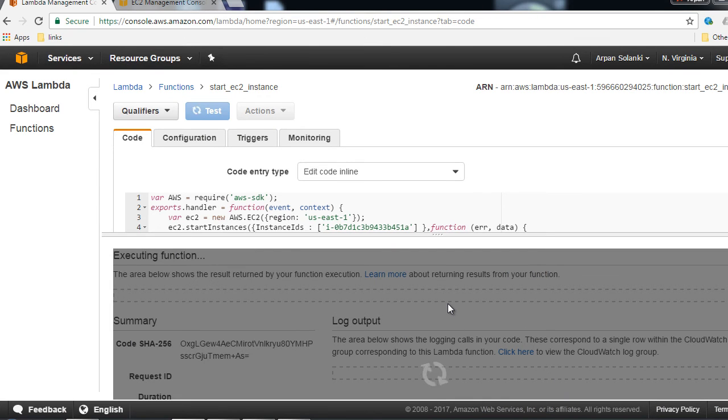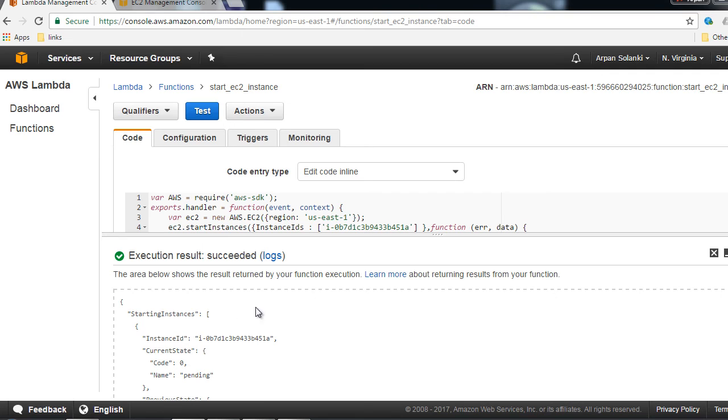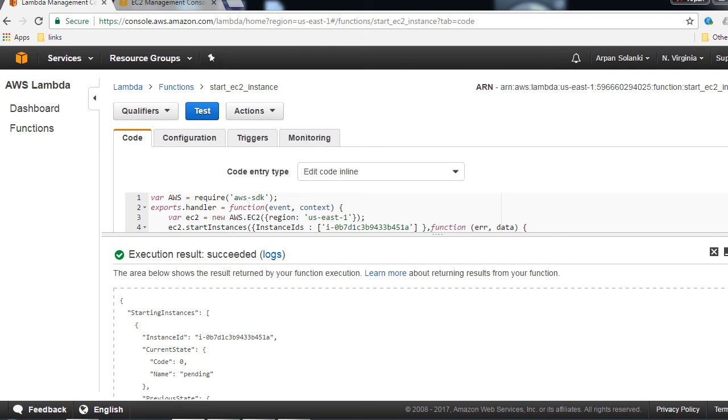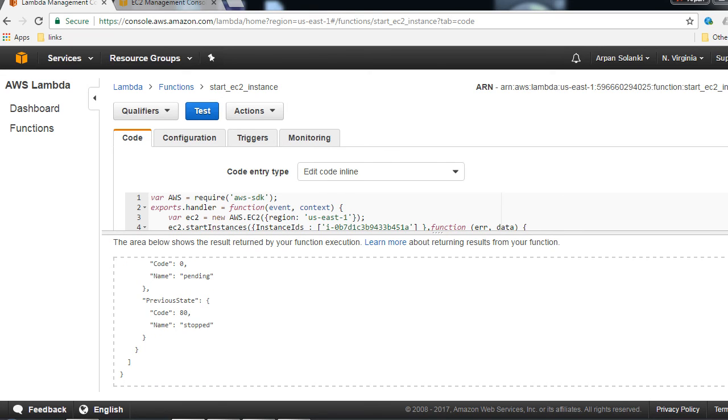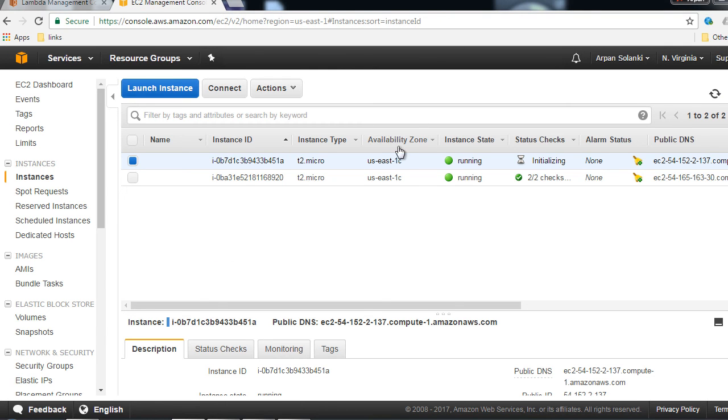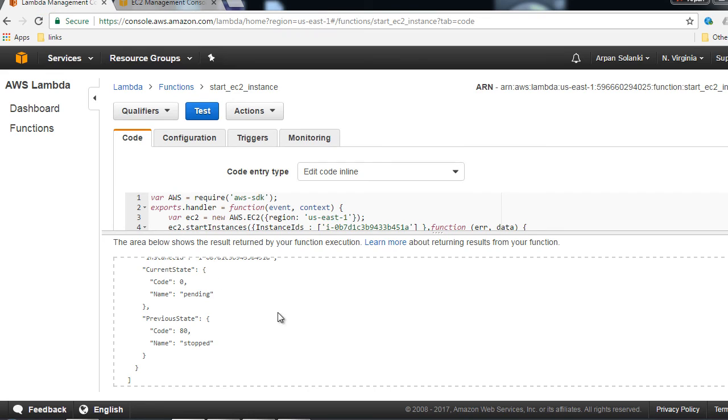So let's see what happens. And this was the returned output. If you look at the output, you'll see that the current status is pending, and earlier it was stopped. So basically the status of your EC2 instance has been changed to pending from stopped, and after a while it will be changed to running. So if we look at our EC2 console, the instance is now running. So basically the status of the instance changed from stopped to pending to running.